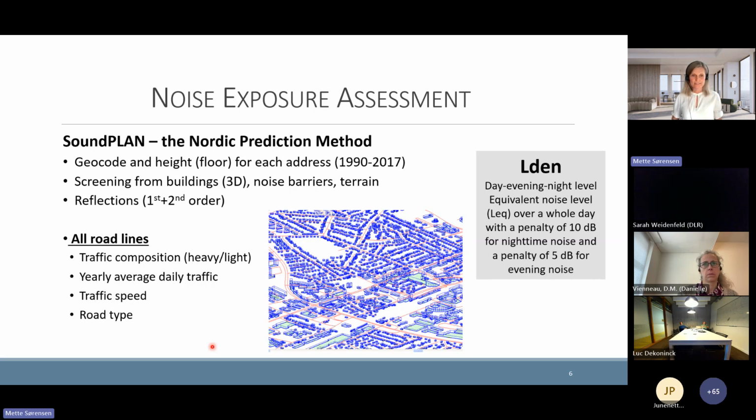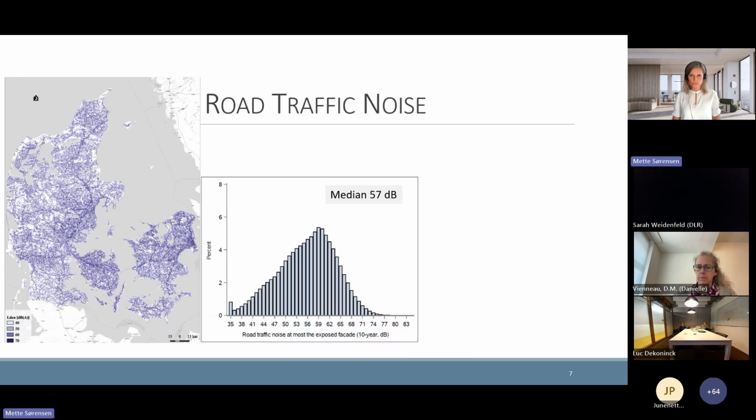And then we actually spent, I think, 5-6 years on collecting this traffic data for Denmark. So we called basically all the municipalities to get this information for as many roads as possible. So for all road lines in Denmark, we have information on the traffic composition, the yearly average daily traffic, the traffic speed at different times of the day, and also the road type. And based on that, we got an estimate for Lden, so an average level of noise over the day.